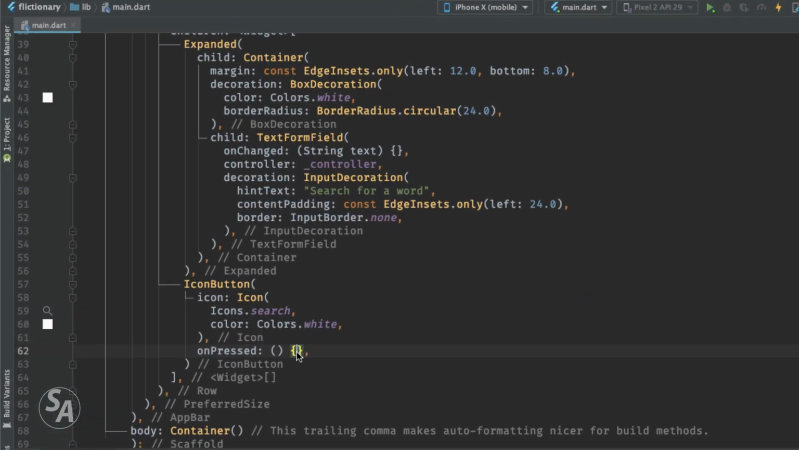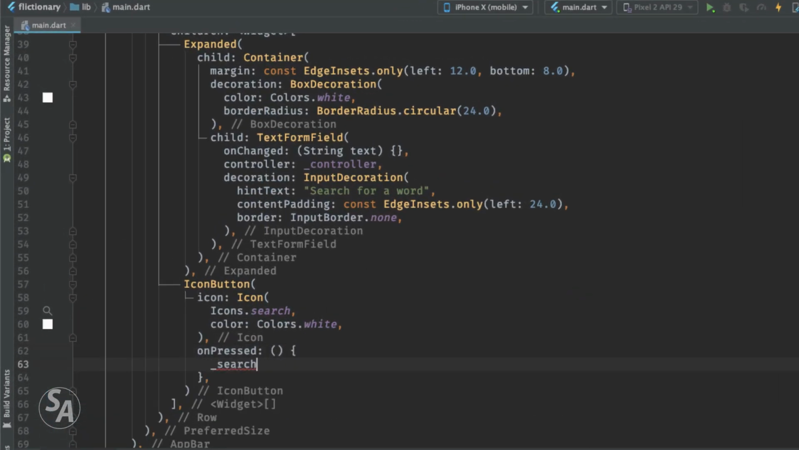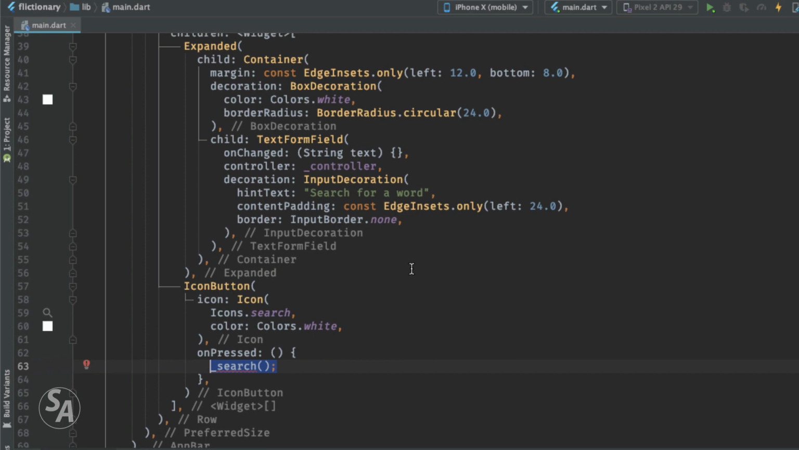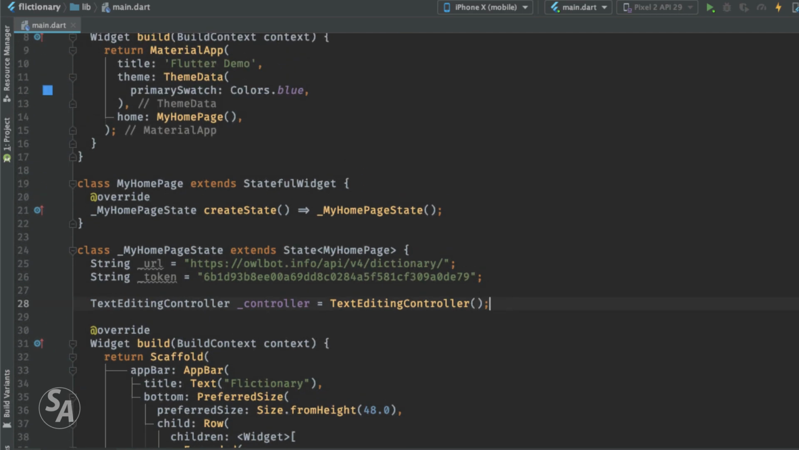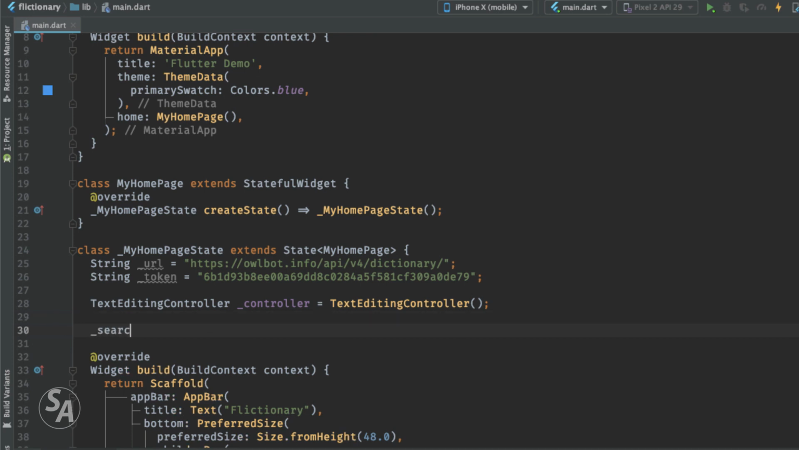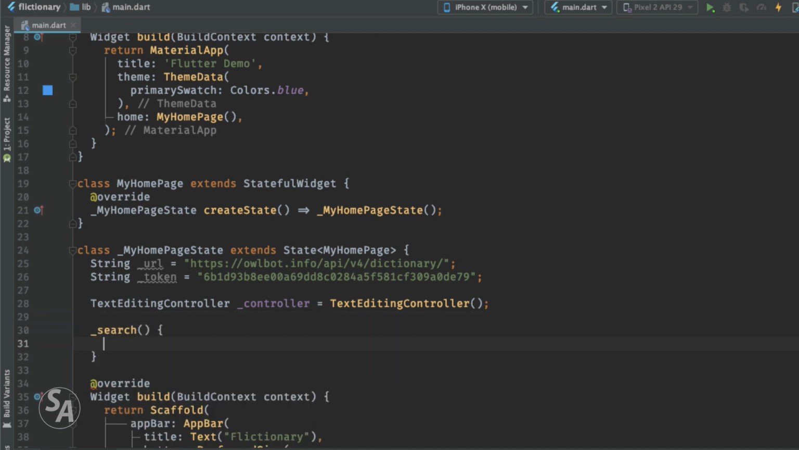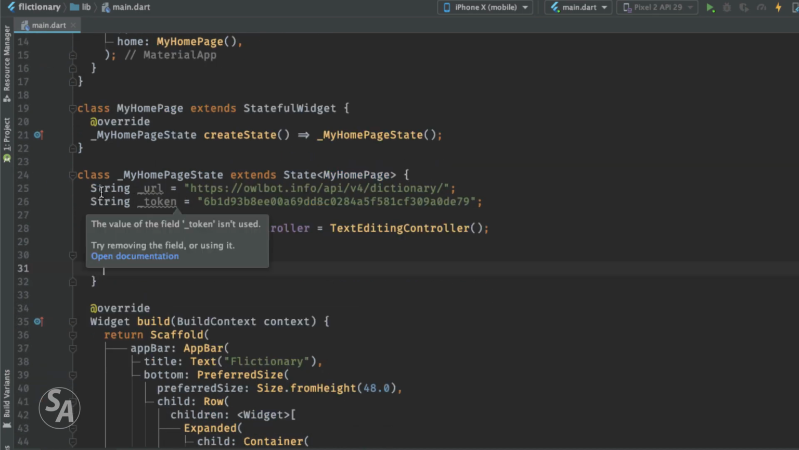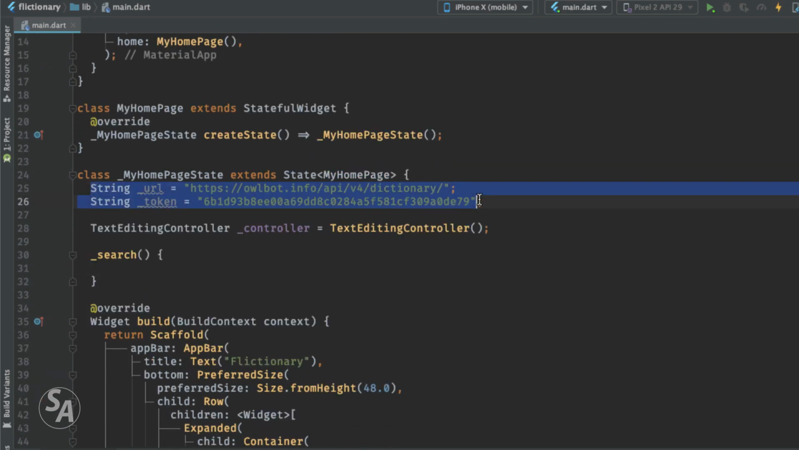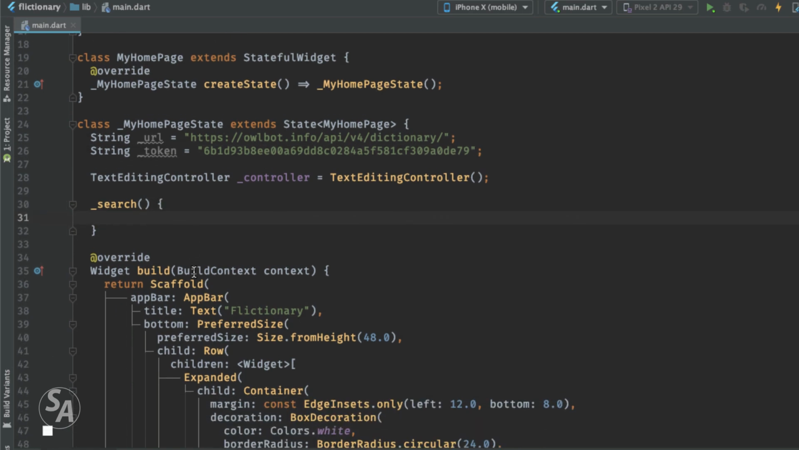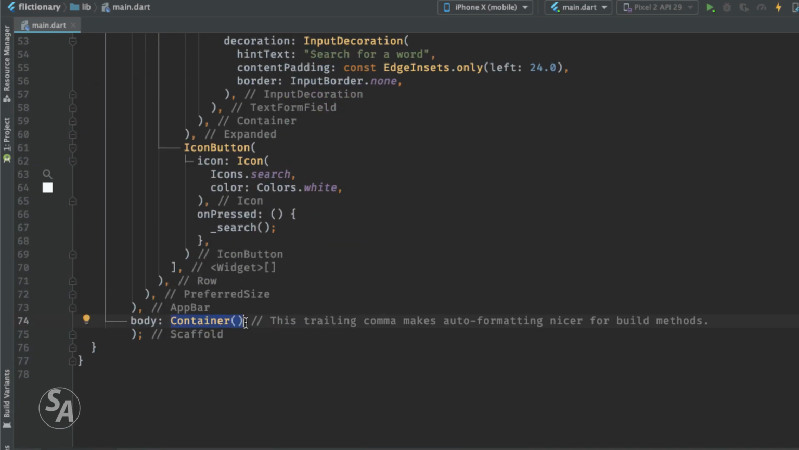So we'll be calling a function called search from here, and this search function will basically be doing all the searching for us and will be populating a list view that we'll create right here inside the body. So let's go ahead and get rid of that error first. So I'll create that function search, and the search function will do the searching thing for us. It will make a GET request to this API along with the token, and then get the response and return it back to us. Now comes the complicated part, which is going to be our body.